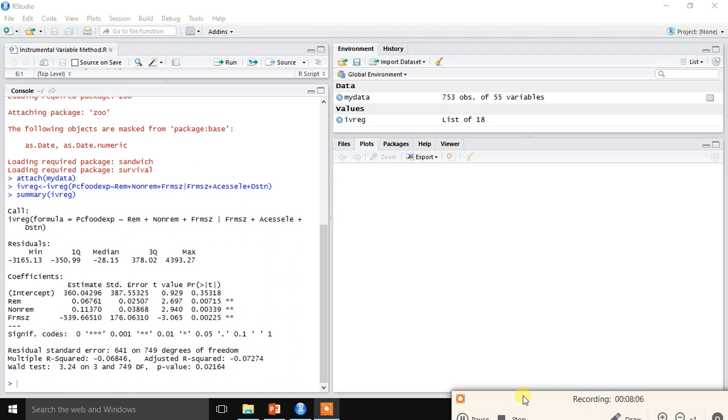But there are a number of diagnostic tests we need to do, to test whether the instruments are sufficiently strong, and the consistency between OLS and the TSLS IV method, and also the over-identifying restrictions. That is, if we use more than one instrument, we need to do that test to see that at least one of the instruments is valid. So these are very important diagnostic tests we need to do if we use the two-stage least square instrumental variable method.